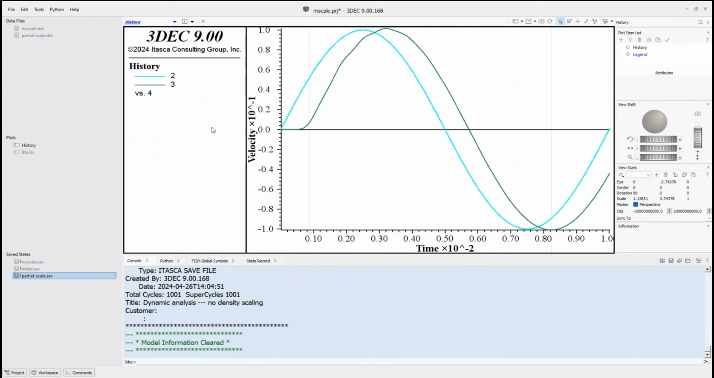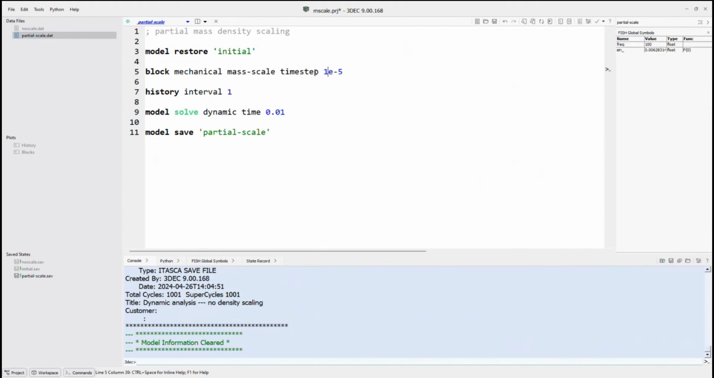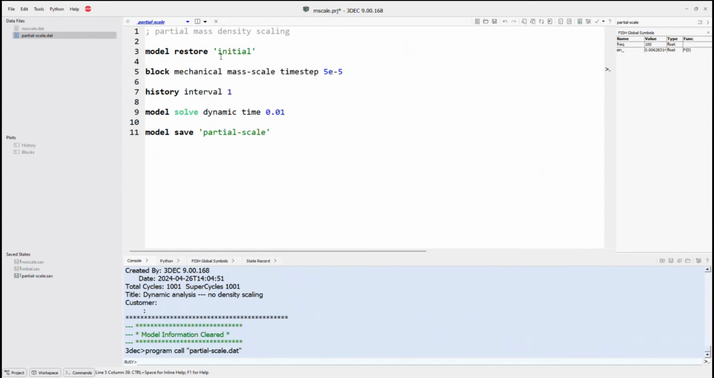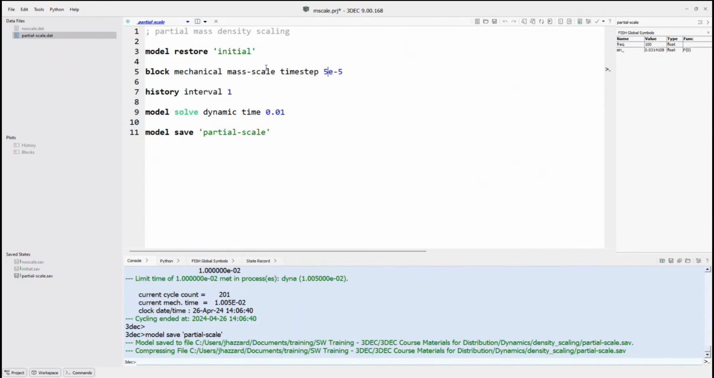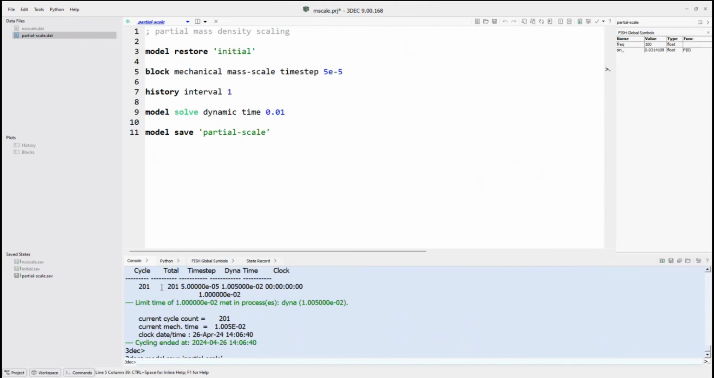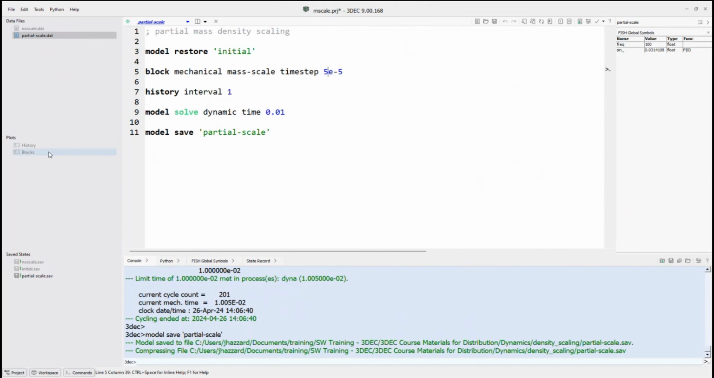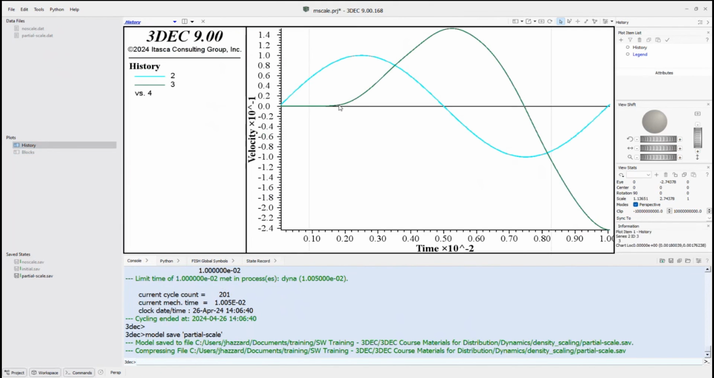So that looks great. But now you might get greedy and say, oh, okay, I increased my time step 10 times. Let's increase it another, I don't know, let's make it 5e-5 instead of 1e-5. And run that. Now it only requires 200 steps. Fantastic. But if I look at my histories, this is a disaster. Something very strange is happening to my wave.